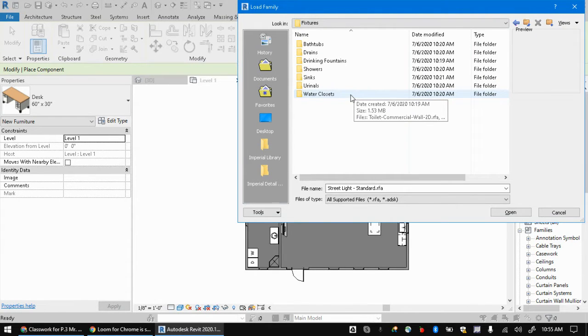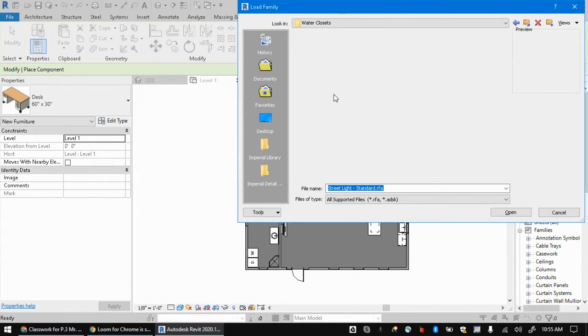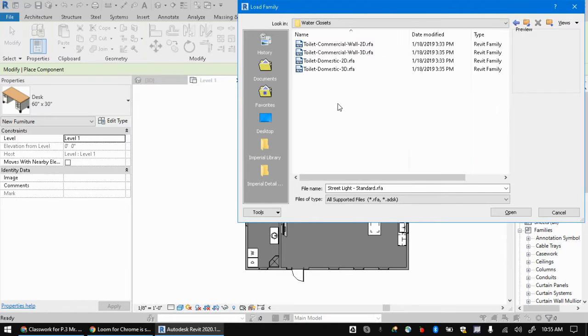You'll see that in the UK and in Canada and some other Western countries that are not America. So if we double click water closets, that's going to take us on into where we want to go.